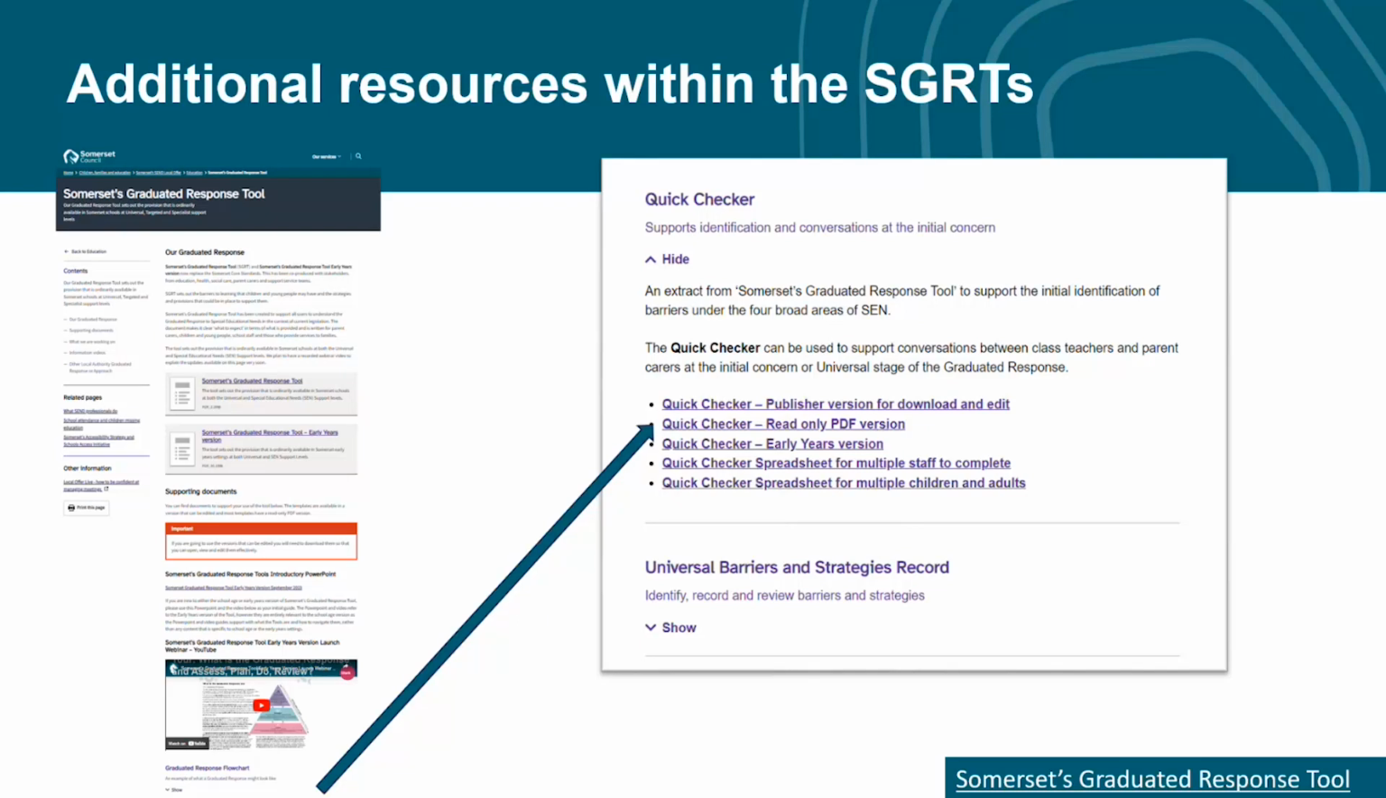So again, what I would like you to do is to pause this session, and with a specific child in mind, hopefully the one you did for the Universal Barriers and quick checkers, I would like you to focus on seeing which strategies you might want to do to organise your thoughts.